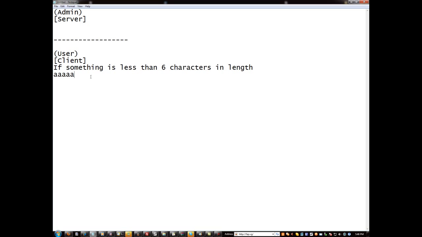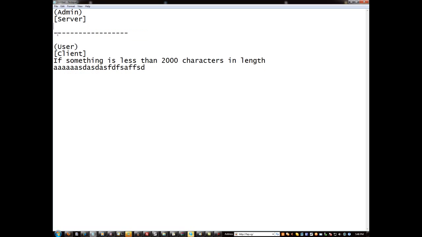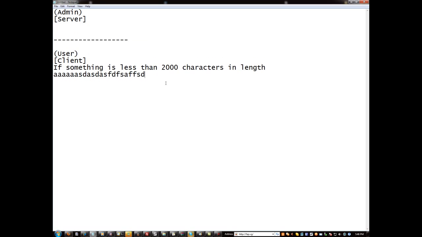Now, let's say somehow we end up doing all these characters, and we change this to 2000, and then we send this over to the server, and the server never checks to make sure it's less than 6 characters. Then this is accepted because the server never checked for that. Do you understand what I'm saying? Hopefully you do. I mean, you can't talk back to me, it's a YouTube video. But I hope you understand, it's pretty simple.